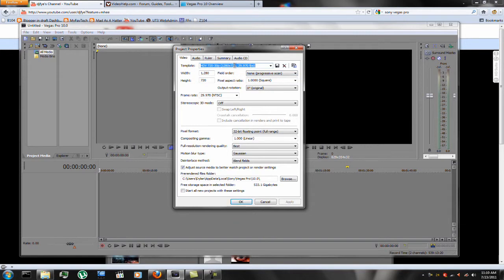Then you would make sure it was at 1280 by 720. None for field order, 1 for pixel aspect ratio, and 0 for output rotation. And then 29.970 for frame rate. I believe you should keep it at that. I have so far, so I would keep it at that.